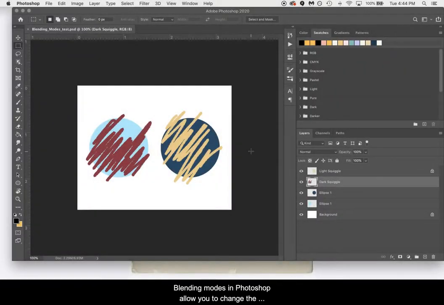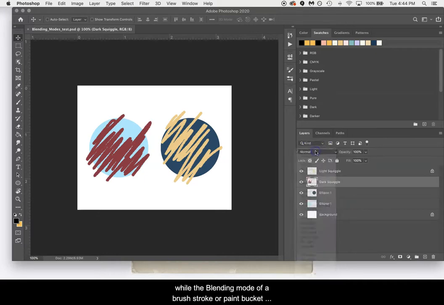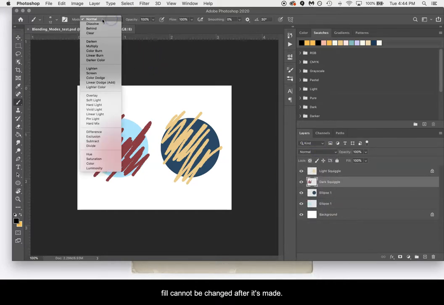Blending modes in Photoshop allow you to change the characteristics of pixels on a layer from normal to modes like dissolve, lighten, multiply, hard light, and more. The blending mode of a layer can be changed at any time and can always be reverted back to the normal mode, while the blending mode of a stroke or paint bucket fill cannot be changed after it's made.